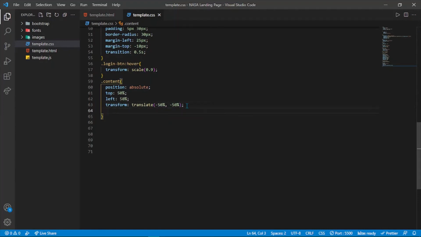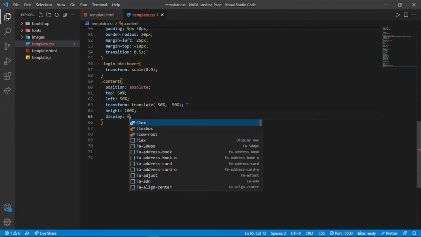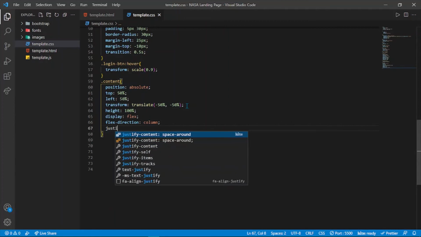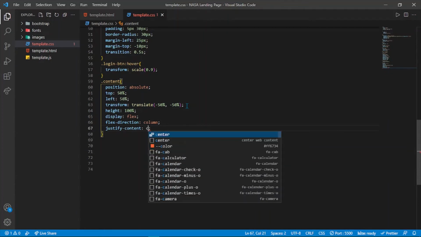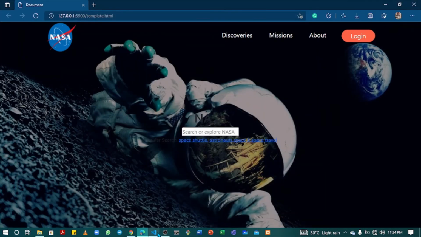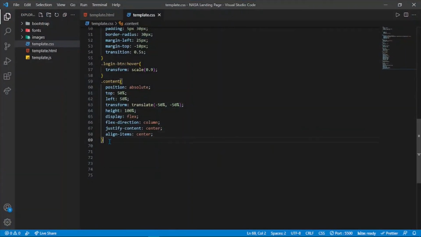Okay, so I'm going to set the height to 100%. And do display flex. So flex direction column. So do justify content center, and do align items center. So let's see. Okay, nice. You see, it moved from here to here. That's nice. So next we're going to start our H1.